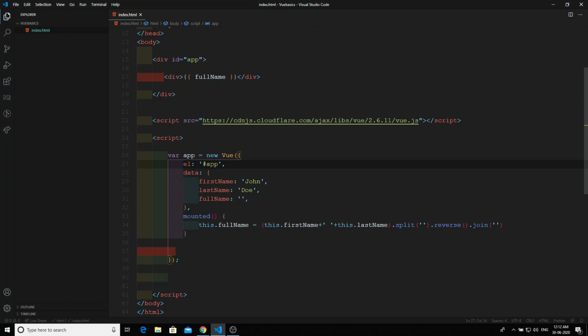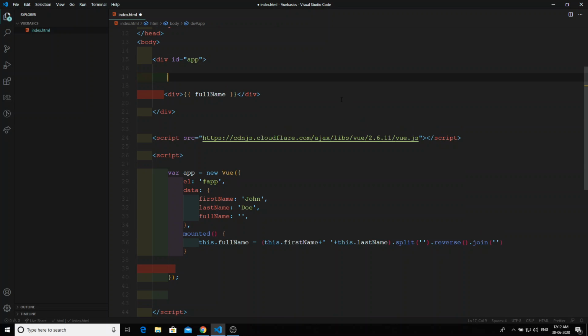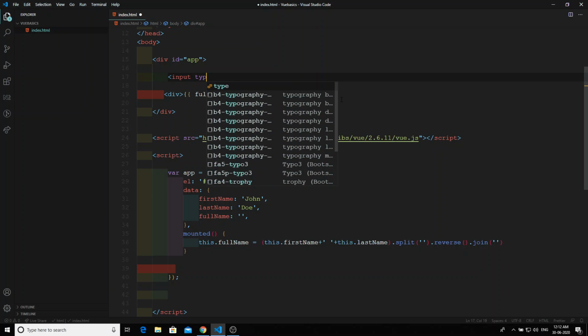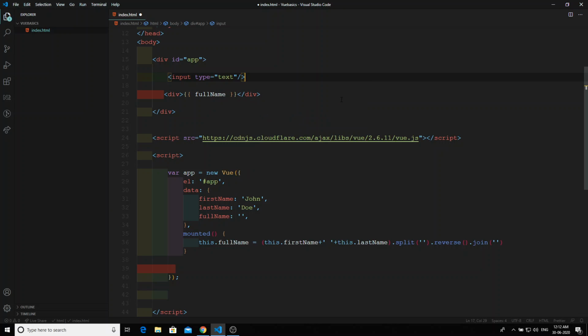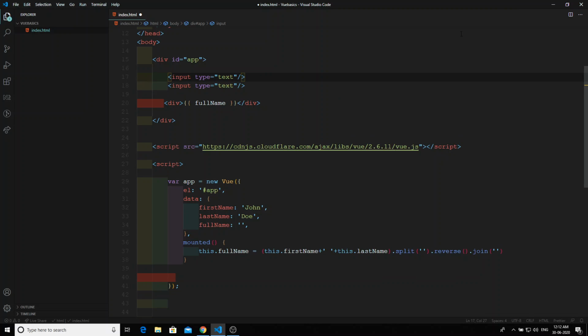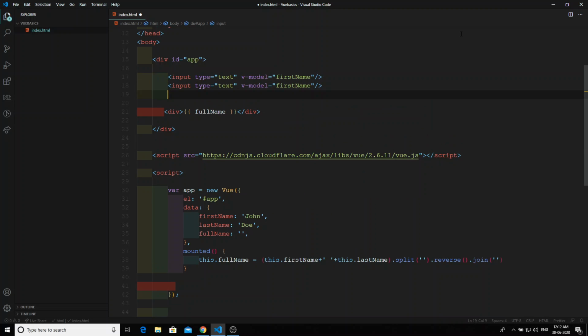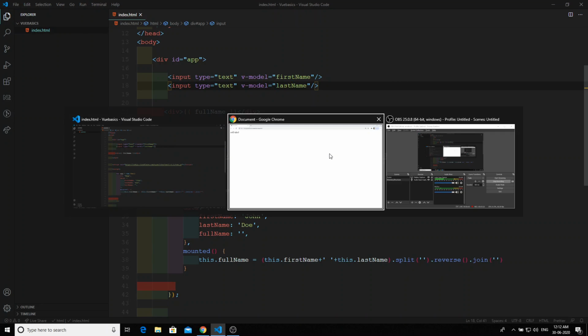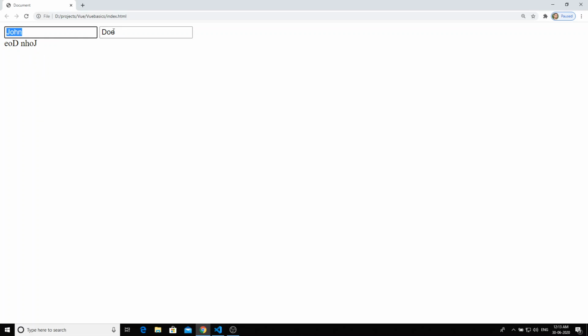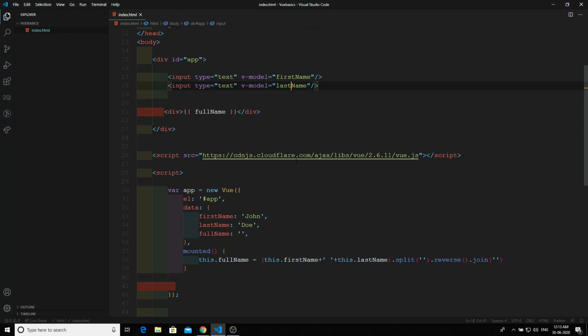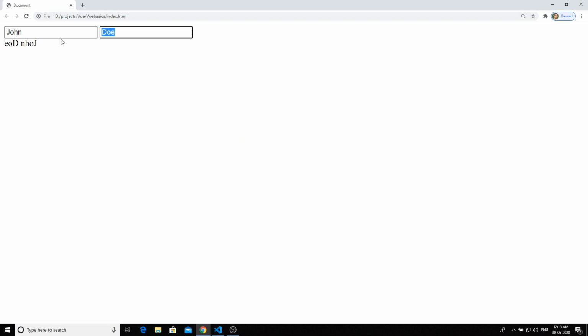Now the requirement has changed a little bit. Again, we will have two input boxes on top, the first one with the first name. Let's copy this one and remove this one, and another one with the last name. Now when you refresh, John and Doe, the first name and last name, are successfully highlighted there. Now the user requirement is that when the user changes the first name, the full name should automatically be updated dynamically in reverse order.